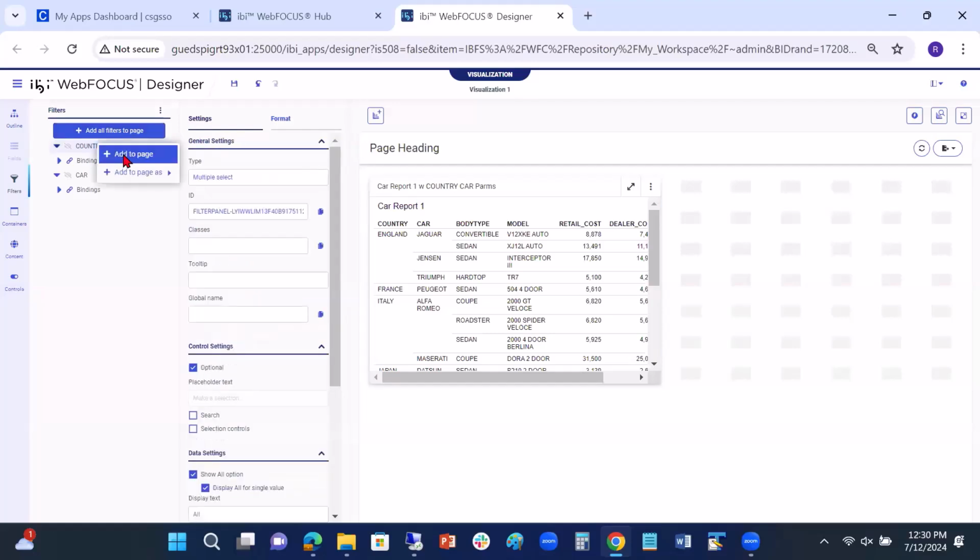So I can certainly right-click and add to the page as its default type for that filter, meaning drop-down, or if it's a date. Or I can add it to the page as a different type, if that particular filter type can be a different type. So I could say drop-down, checkbox, and so forth. You'll get the options that are applicable based on the filter itself. And the same thing for car.